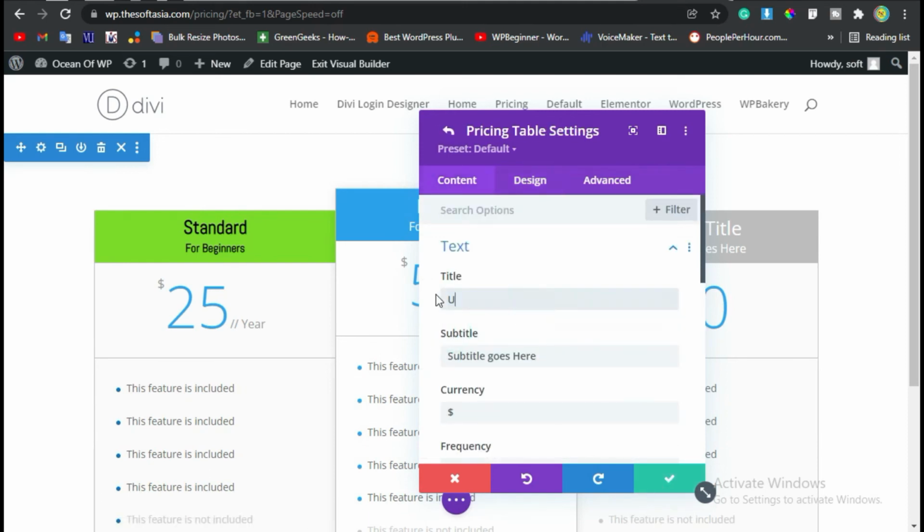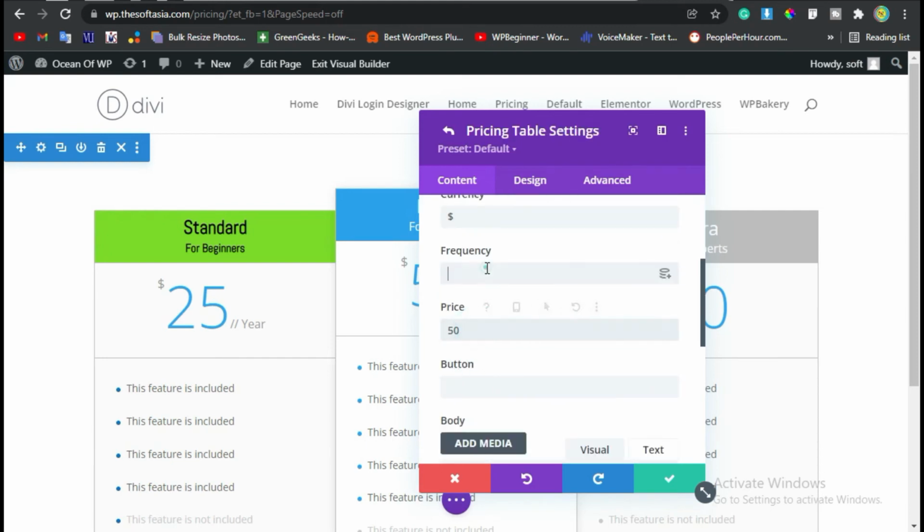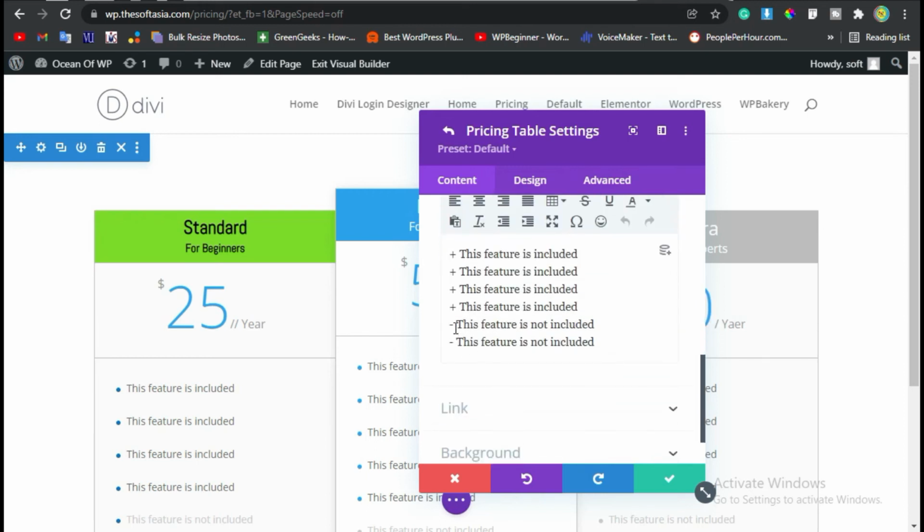I will add ultra for experts and change the frequency to year and the price to 70. Now I will include all the features like this. I will change the minus sign to plus and remove this text.